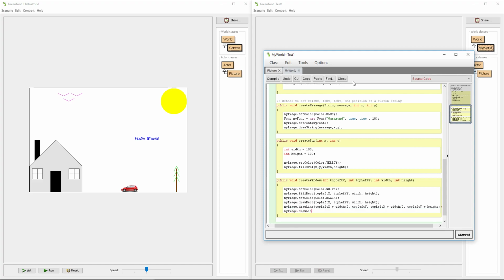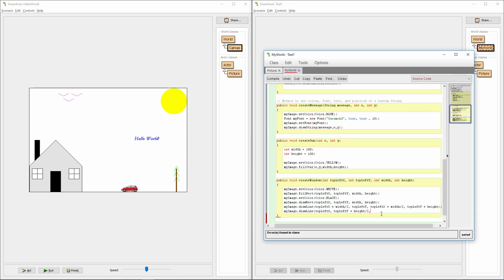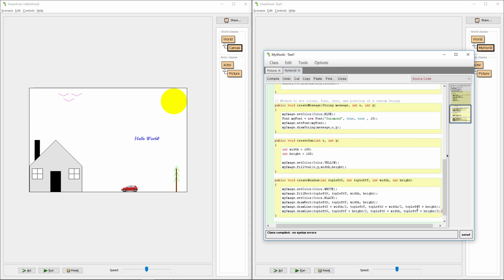My image, draw a line, top left X, top left Y plus height divided by 2. I've now defined it as being top left X, and top left Y plus half of the height. So I'm starting at the middle here and I want to go across to the far side. To get to the far side, it's top left X plus width, because I'm moving the whole width to the right, and the top left Y plus height divided by 2 to stay on that same plane. There we go. A window put it in that place right there.